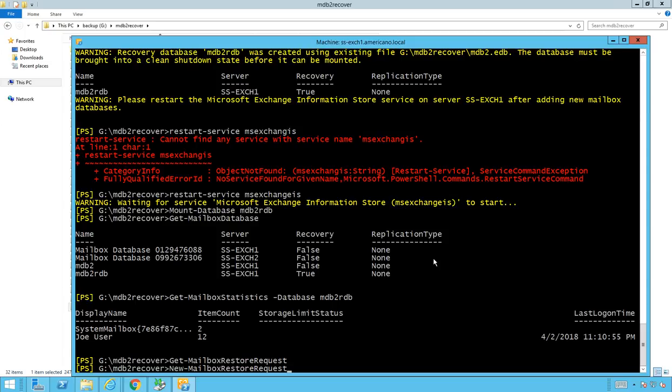So a new mailbox restore request. And the source database will be the one that we've just recovered. So the MDB2 RDB is the name of the recovery database. And out of that recovery database, you'll have a source store mailbox. And you can put quotes. And what you want to do is match this name up. So I have a display name as Joe User. I'm going to recover Joe User as the source mailbox.